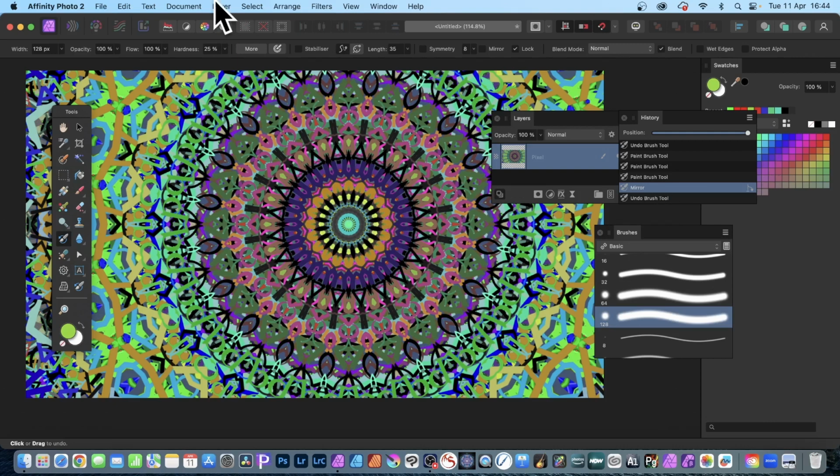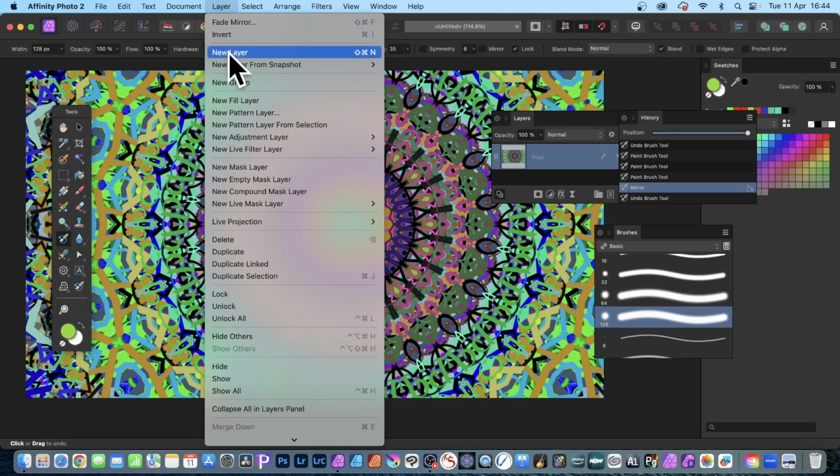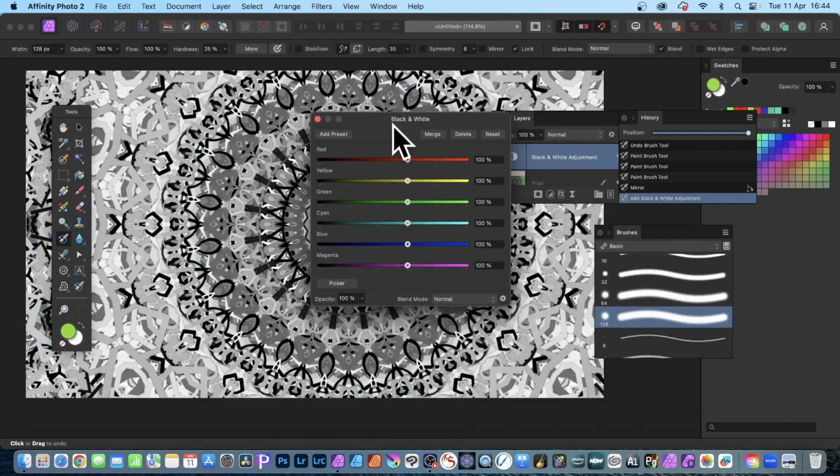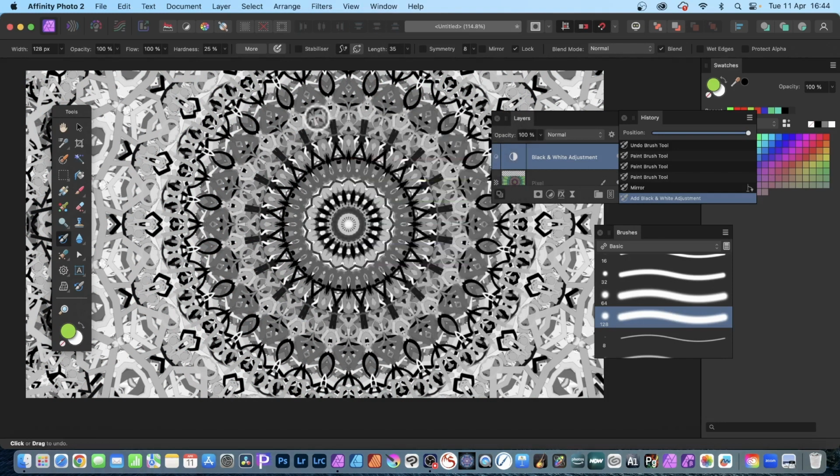So at this design, and I'm just going to go for layer, down to new adjustment layer, and I'm going to use black and white. It really stands out, but you could use gradient map, super colourful. So black and white, and you can see the effect. Now it's applied to the entire layer. And you could use blend modes, all those sort of things, but I'm just going to go with the default setting.